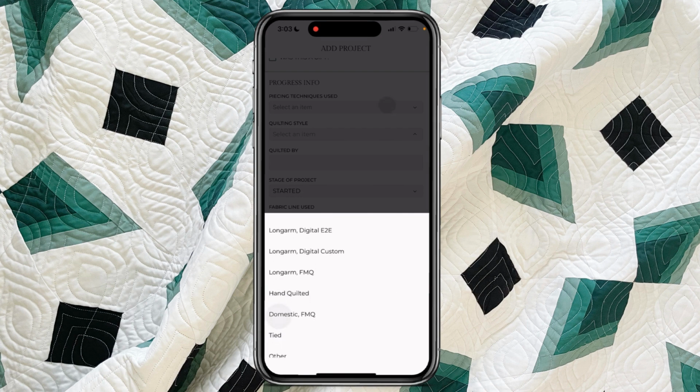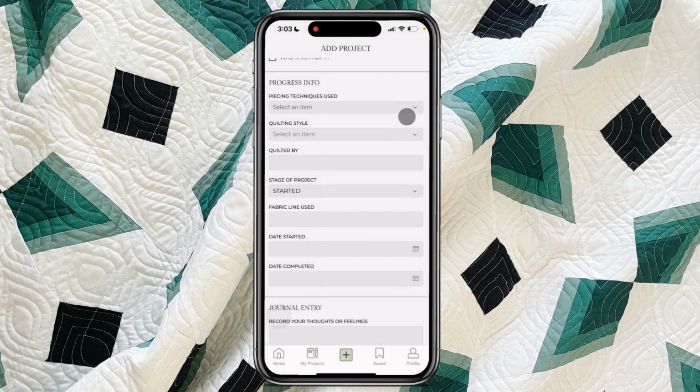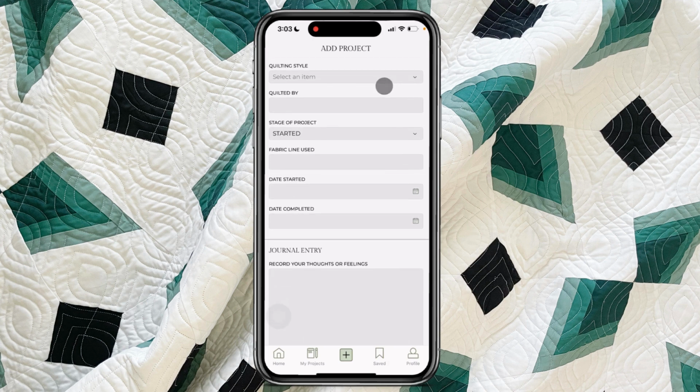And if you come across that there's something in here that is missing or that you would like to see in there, feel free to reach out to us. We're constantly adjusting and adding things to make sure that it is all inclusive.